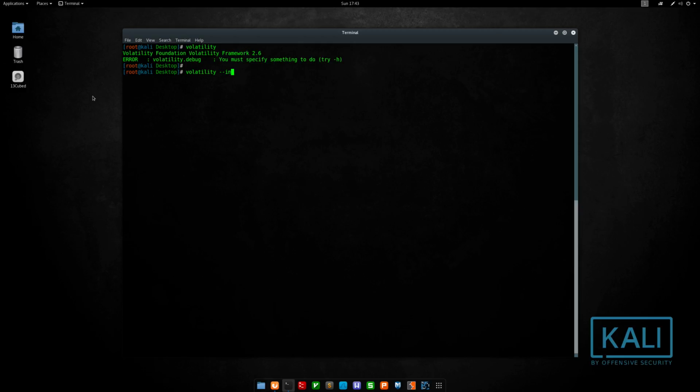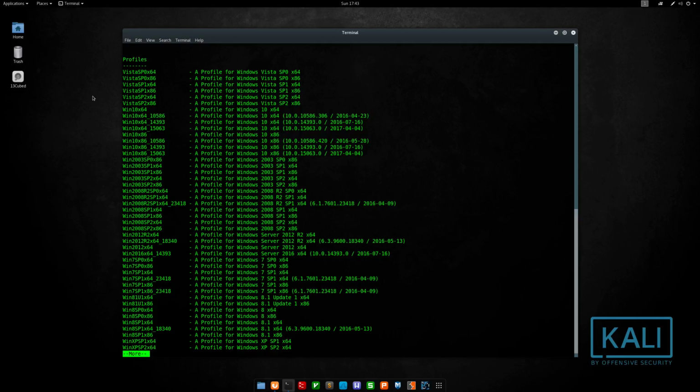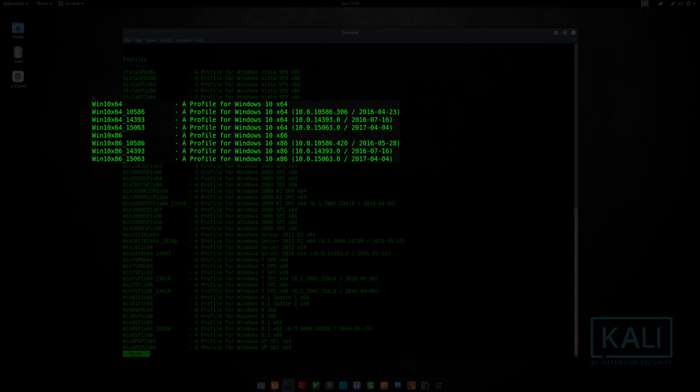Now, if I use --info and pipe the output through more, we'll actually see a list of our supported profiles, and among them, you can see 15063 is present. However, we don't see 16299.